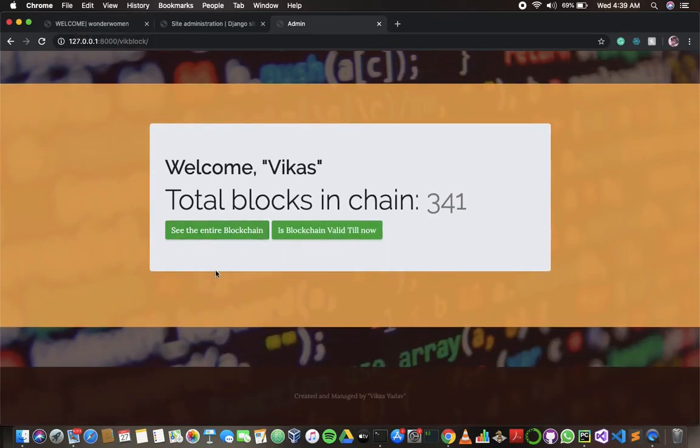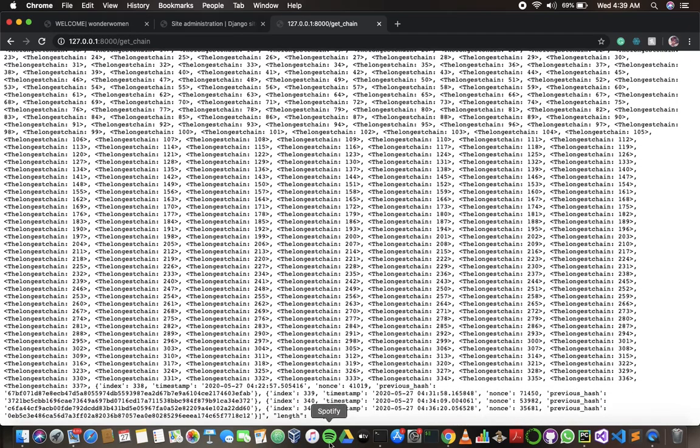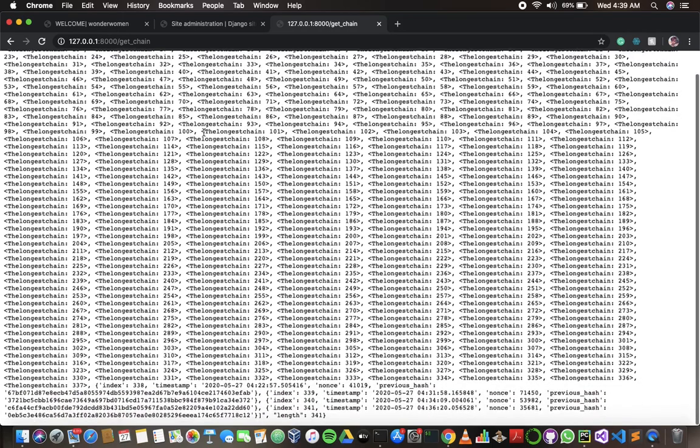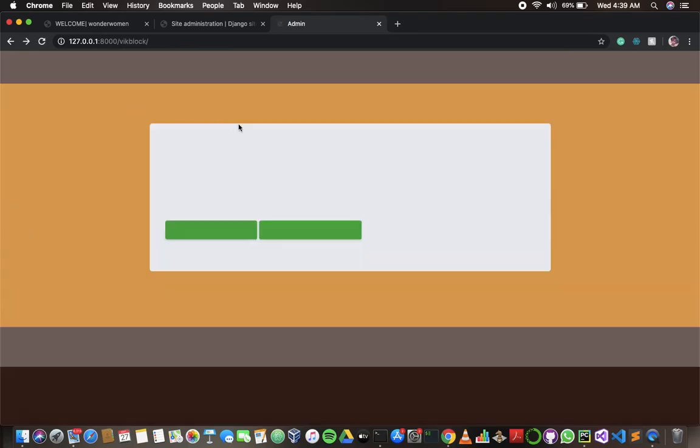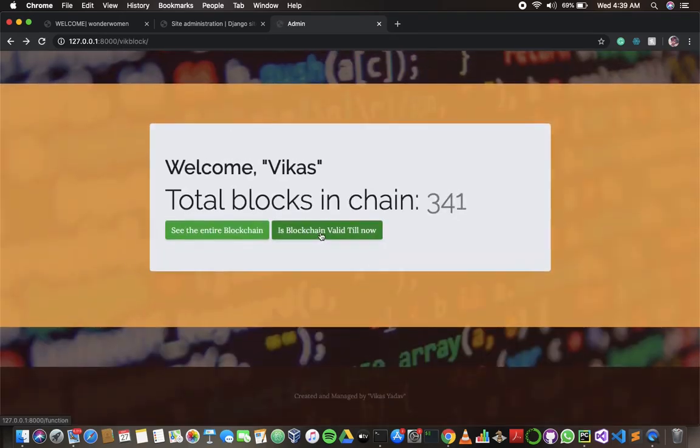Okay, so in order to see the entire blockchain, you can see the length is 341, and this format is actually the JSON format. It is showing the result in JSON format. And the most important thing is each block in the blockchain is valid till now, so we can say yes, it is valid. Okay, so it is showing you valid.